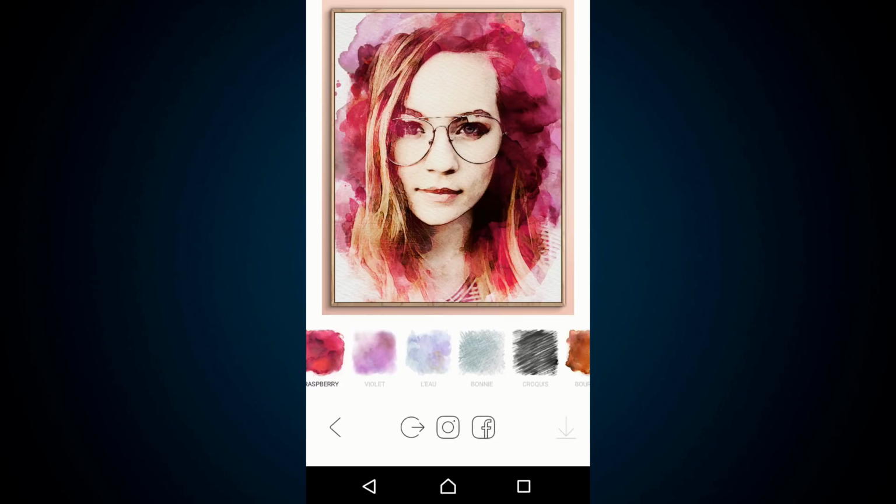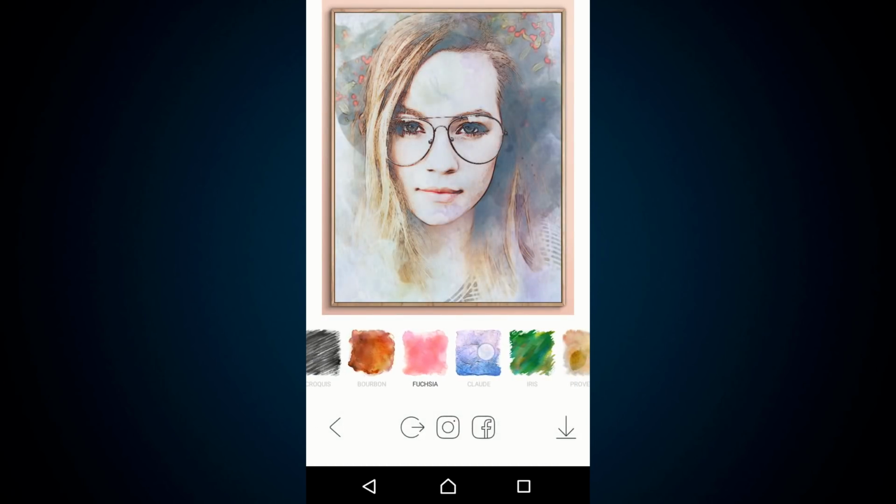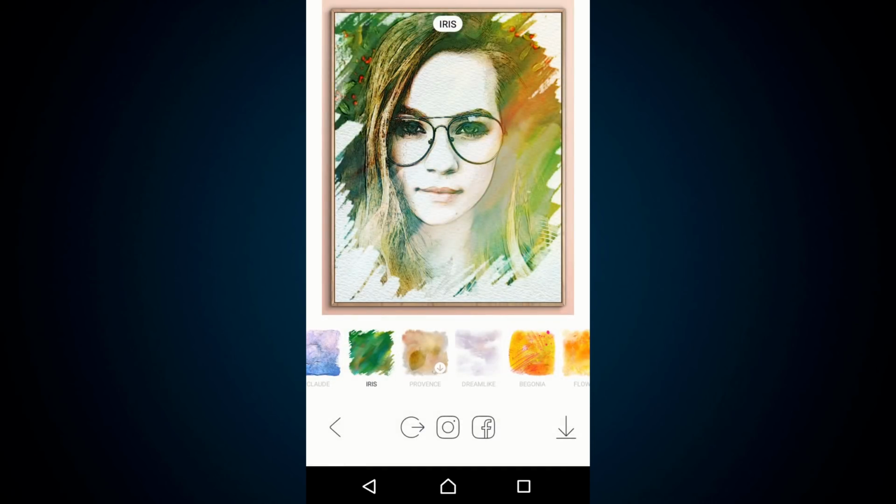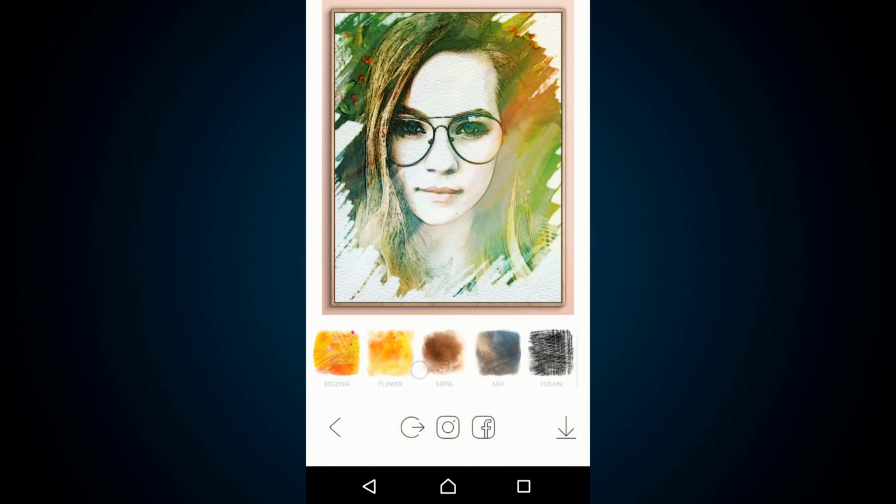So as you can see, really simple. It has some cute effects, I think, and just a fun app to play with. And that's how Portra works. These are the effects that you can create with this application. I hope you like the effects that you get with it.